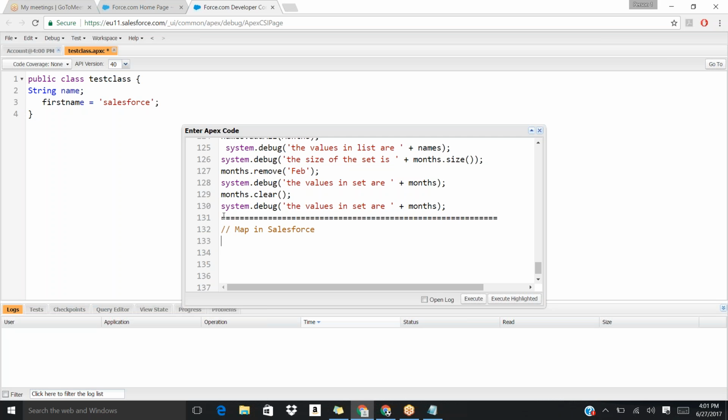So we have seen list and set, and I will just repeat what we discussed in list and set. What are the main differences between list and set? List is an ordered collection, but set is an unordered collection. Elements in a list can be identified with index position, but we cannot identify an element using index position in a set.